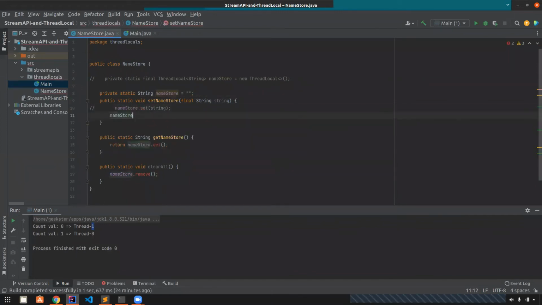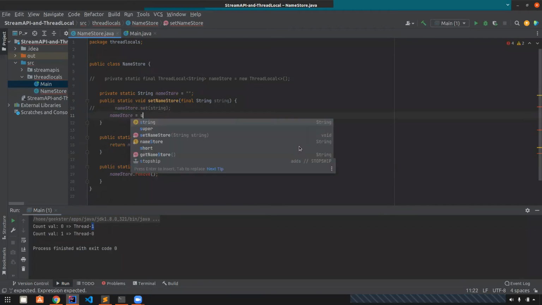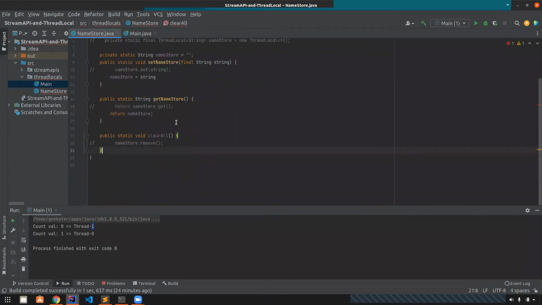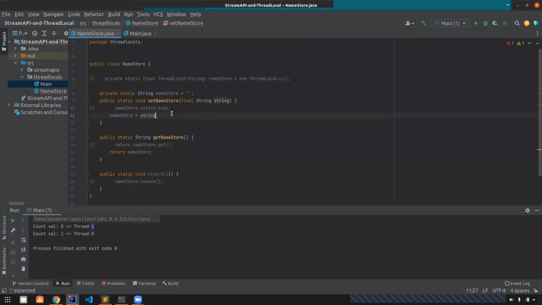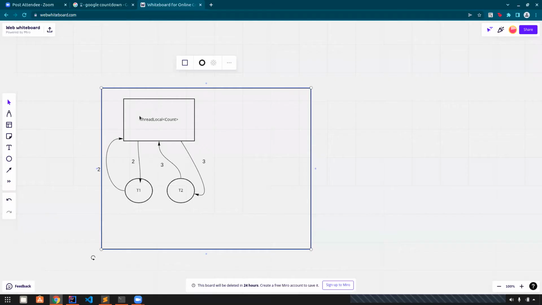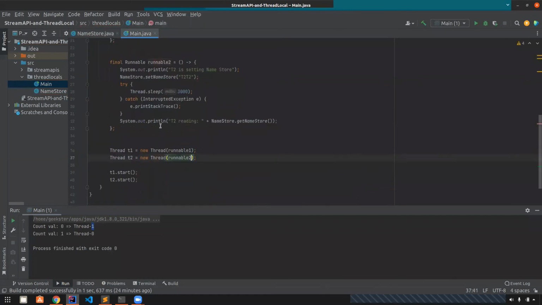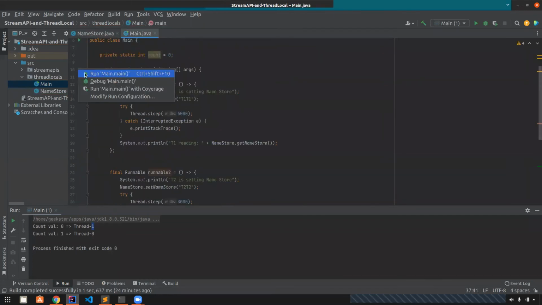You say name store equals this string, and instead of this, you would just say return name store, and then just get rid of this. Okay. Is there any problem? Yeah. So I'm not using thread local at this point. Let's see what happens when I don't use thread local. So I'll come here, execute this method now and run main.